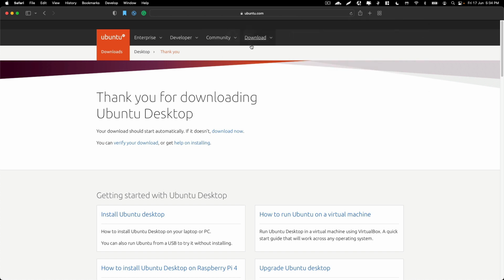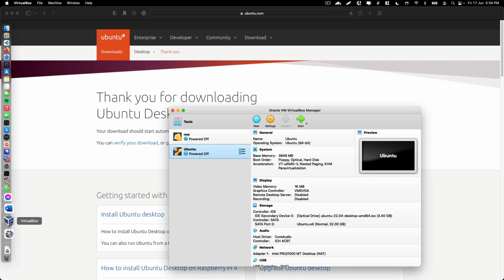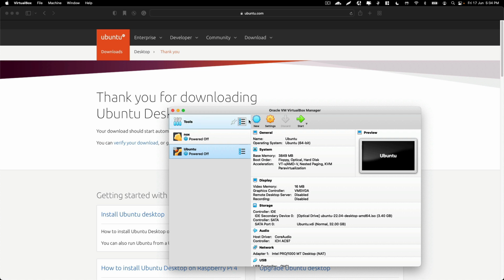So we are going to go ahead and jump into VirtualBox to set up the virtual machine. The ISO file is around 3.5 gigs, so it will take some time depending on the internet speed that you are getting over here.